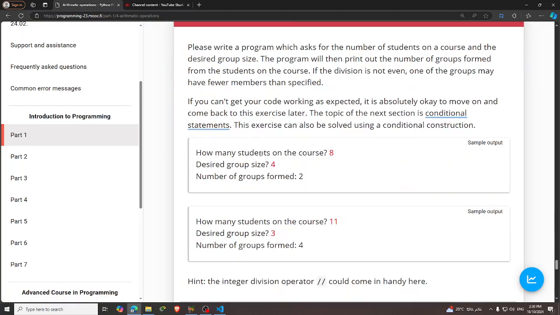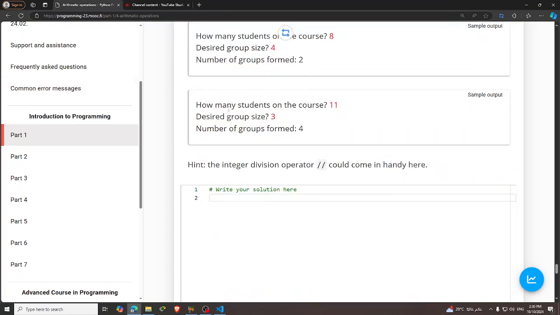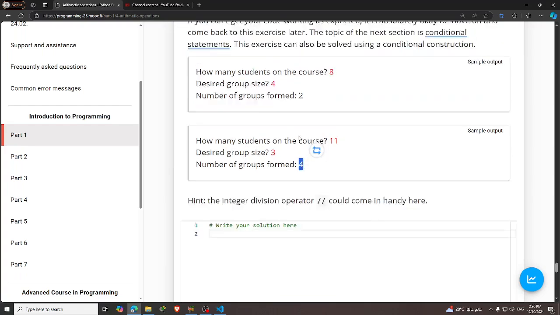So how many students on the course? 8. Desired group size? 4. Number of groups formed? 2. How many students on the course? 11. Desired group size? 3. Number of groups formed? 4.